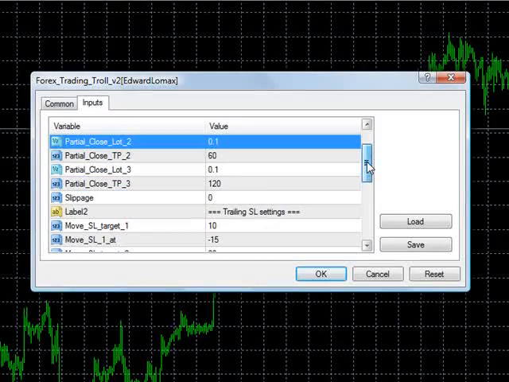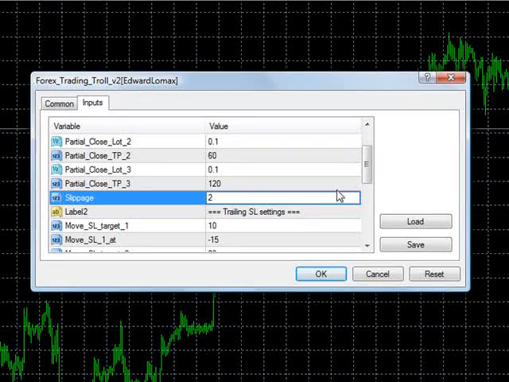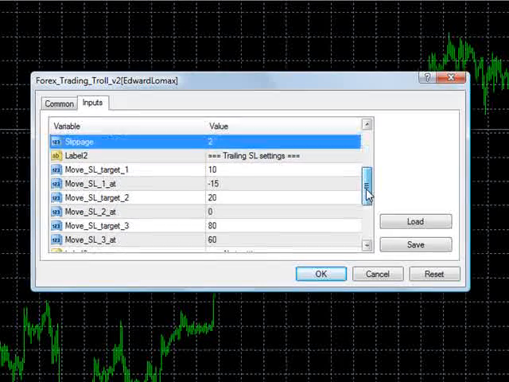Okay? There's a slippage button. I usually set mine to 2, and that's just in case the markets are moving really fast. It tells the troll that it's okay, within 2 pips of your settings, when it can perform the action. Okay. Same thing with the trailing stop settings.